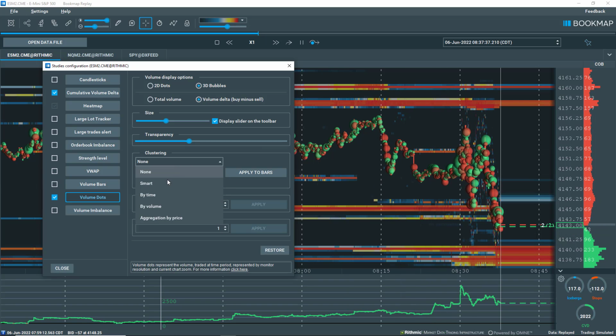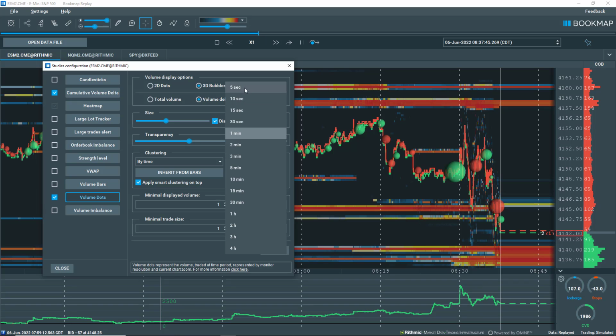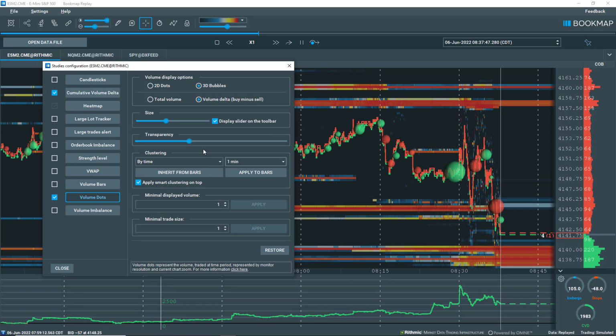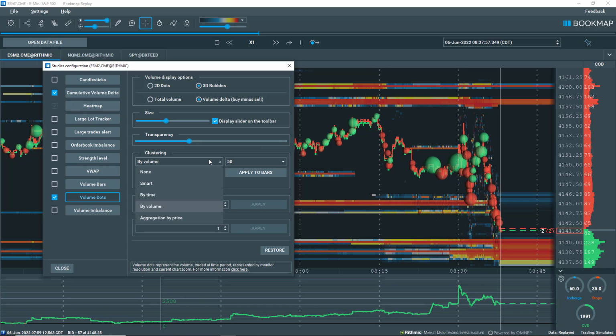It gets a little messy. You can change it by time. You could have dots just come up by every minute. Okay, so this is the volume delta that happened within every minute. And of course, all those different times that you can change it to. You can change it by volume if you wanted to only come up every time that 50 contracts got traded, or 100 contracts, or 1,000 contracts, or whatever.